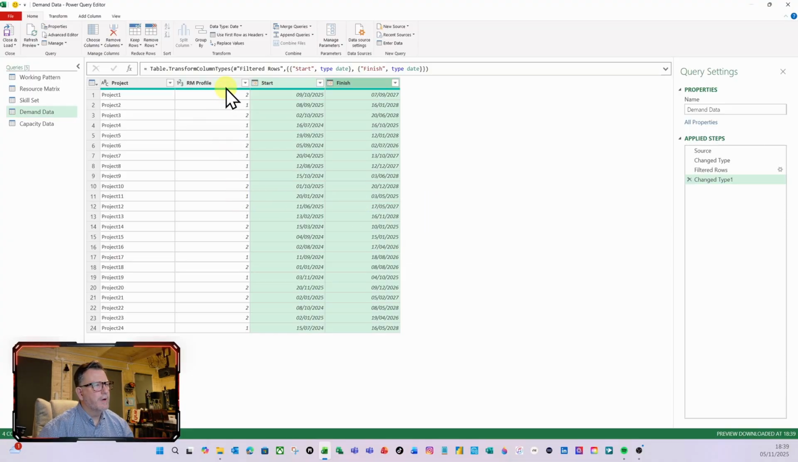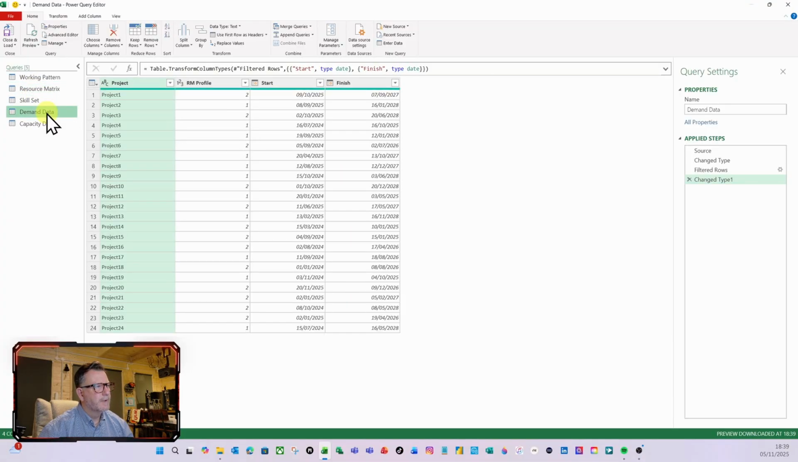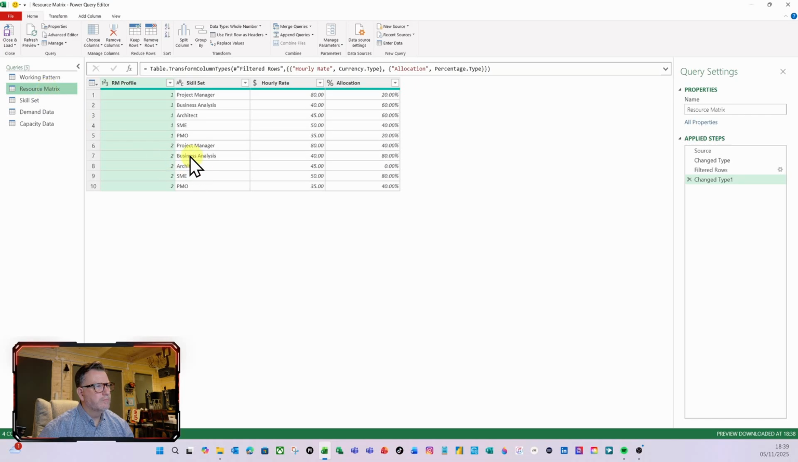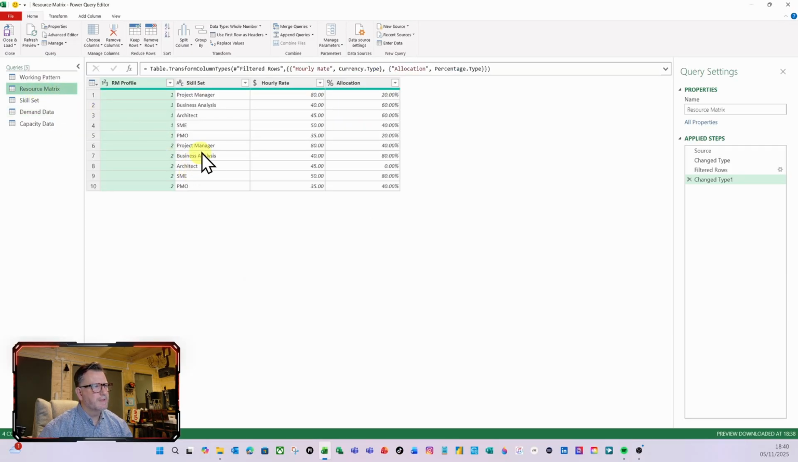And I now want to bring this resource matrix into my demand data. So I've got project 1, it's resource profile 2. So I want to bring through for resource matrix profile 2 the allocations for the project manager, business analyst, architect, SME and PMO. And I want to bring that through into my demand data. So this row will become 5 rows representing these 5 resources.